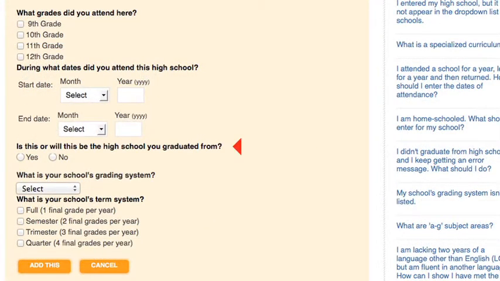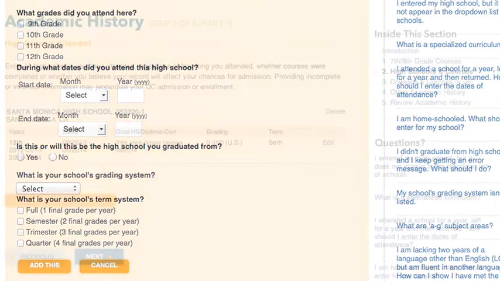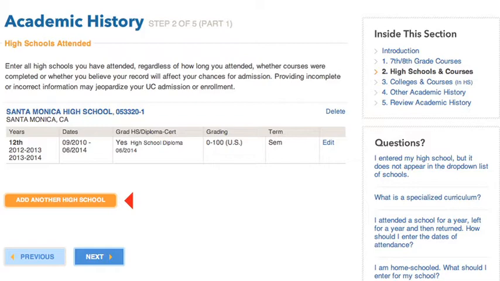You will need to indicate if this is the school that you will receive your high school diploma from, the grading system and term type, and language of instruction of the school. Once you've made your entry, you must click Add for this entry to be added to your academic history. If you have attended more than one school, you will need to add each of the schools separately by name and complete the dates attended, grading scale, and term type.